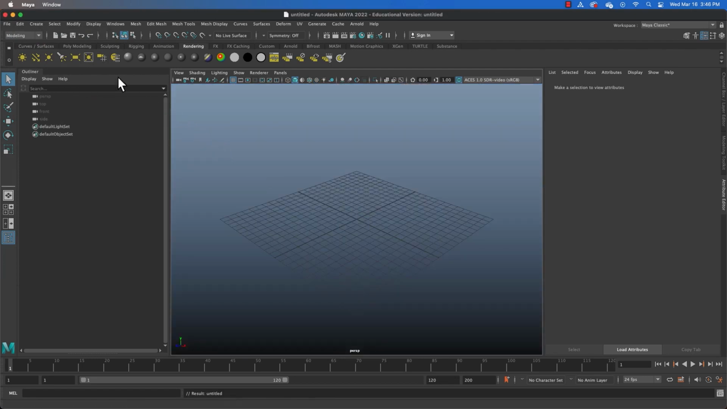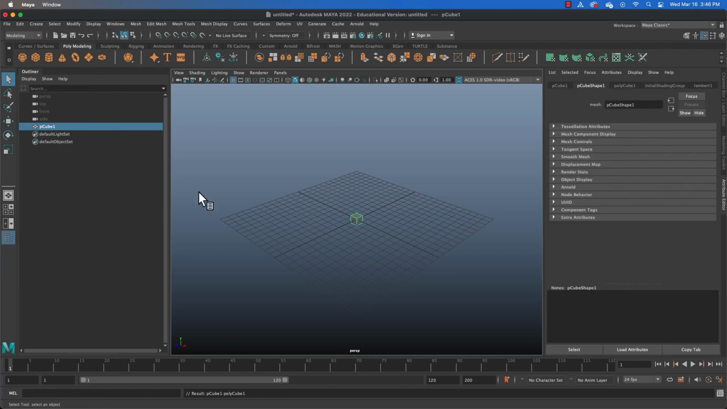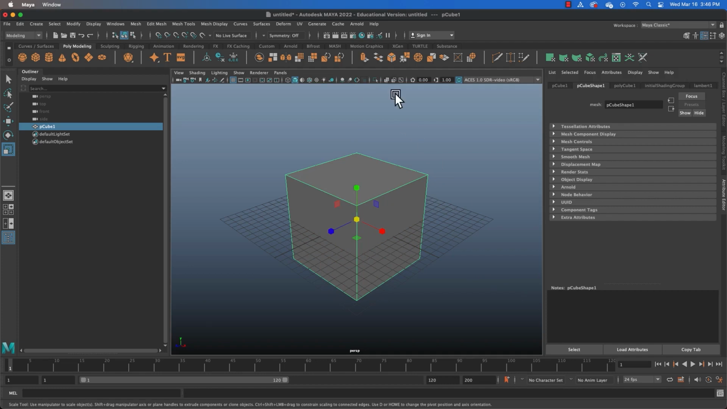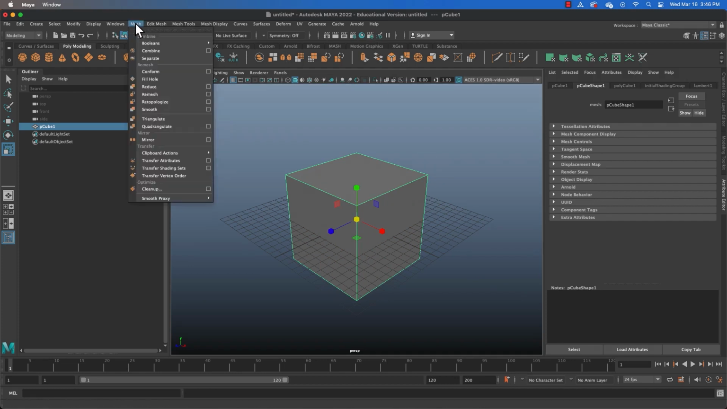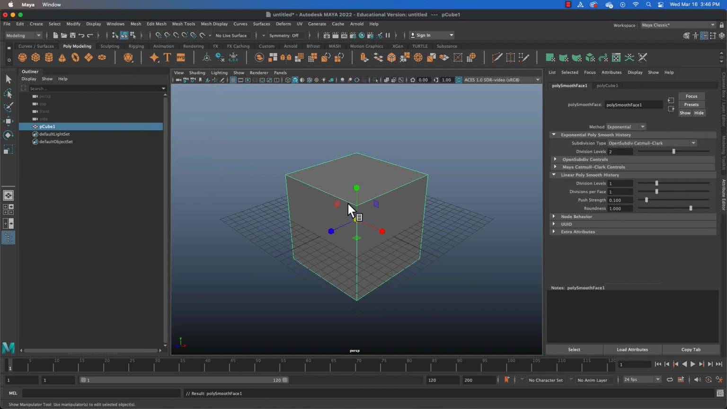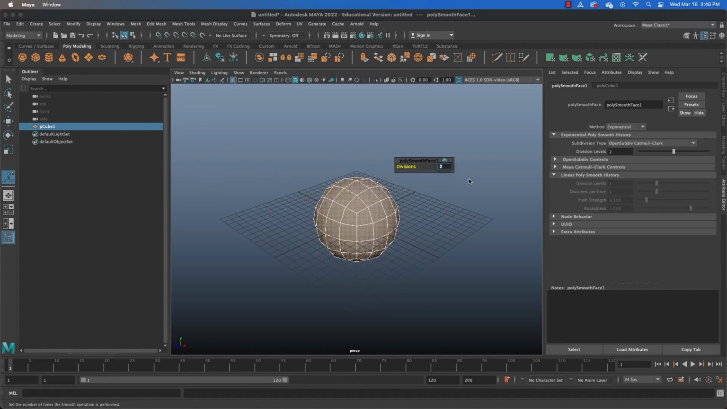And the first thing we're going to start with is a cube. So go to your poly modeling shelf and create a cube, and then go ahead and scale it up some. And then we're going to do something unusual to it. We're going to smooth it. So go to Mesh, Smooth, and that will make the cube into sort of a sphere shape and give it 3 divisions so we have some geometry to work with.